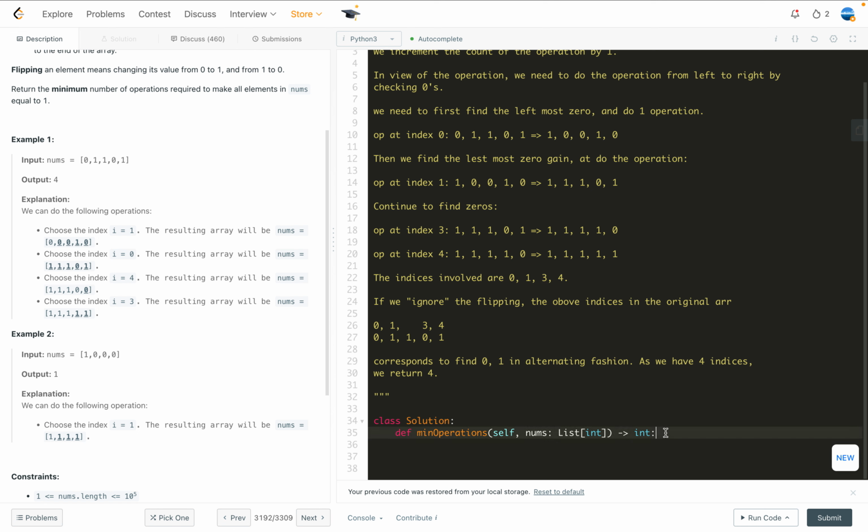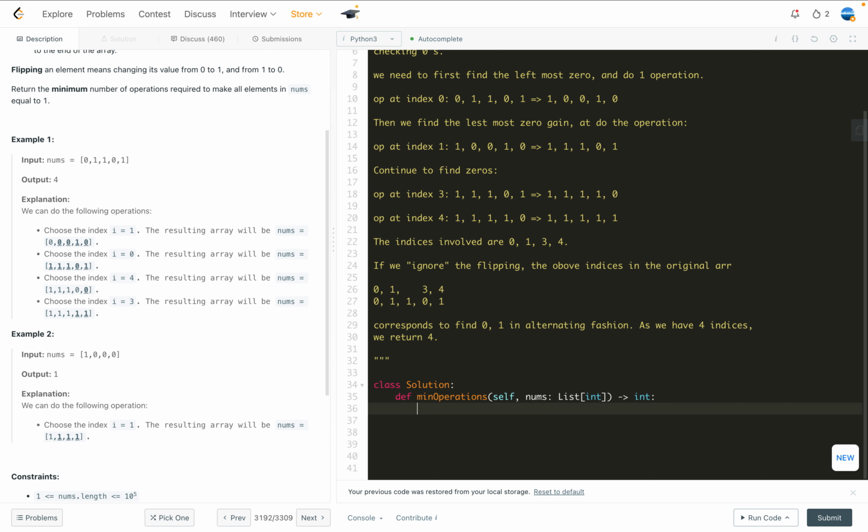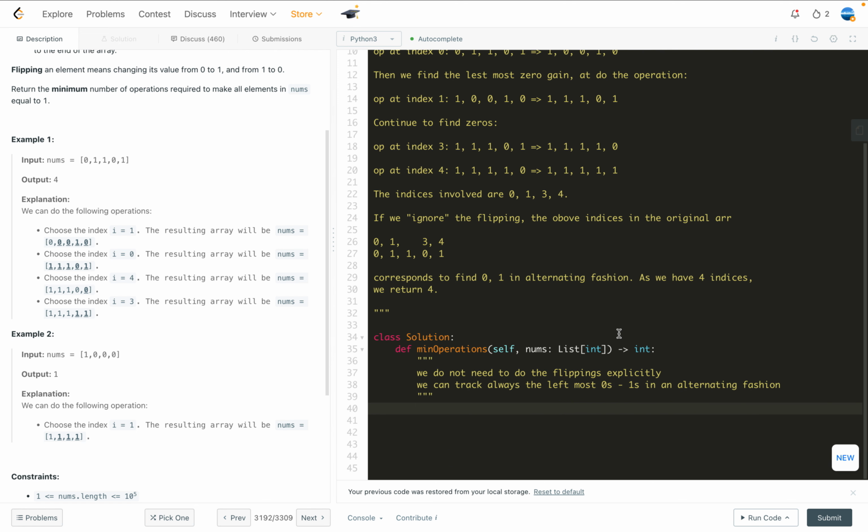So now let's realize this one, right? In other words, we don't need to do the flippings explicitly, because we can always track the leftmost zeros and ones in an alternating fashion. So this actually is mimicking the flipping, right?